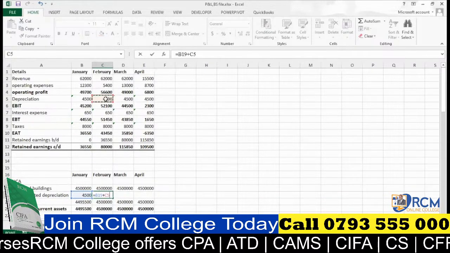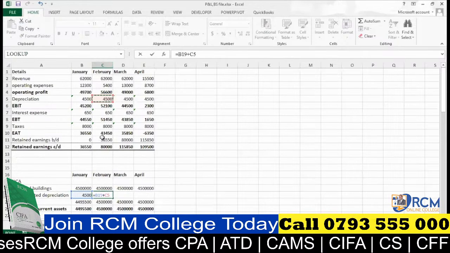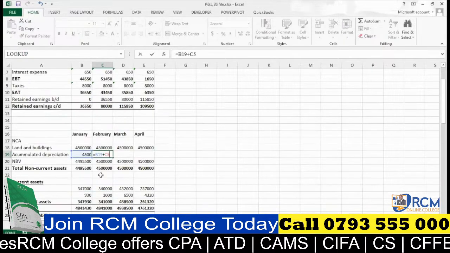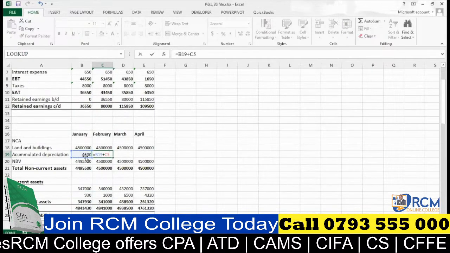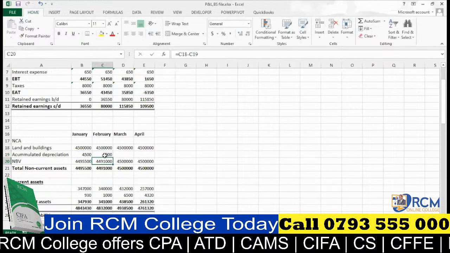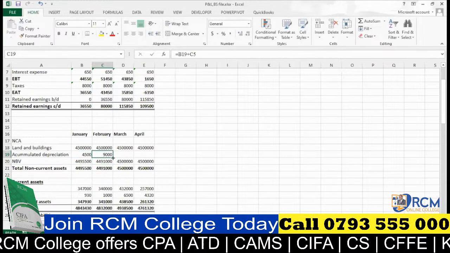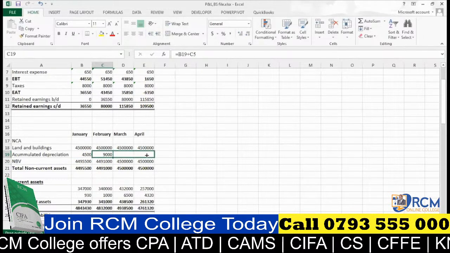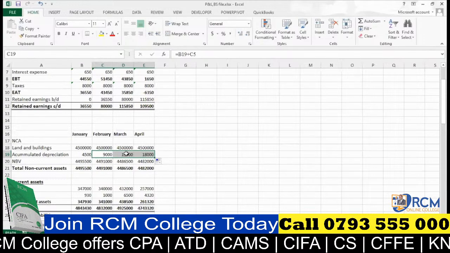So our formula is taking the expense for that specific month and adding to accumulated depreciation from previous month to give us accumulated for that month. The same will apply to these other months. So we simply autofill them.